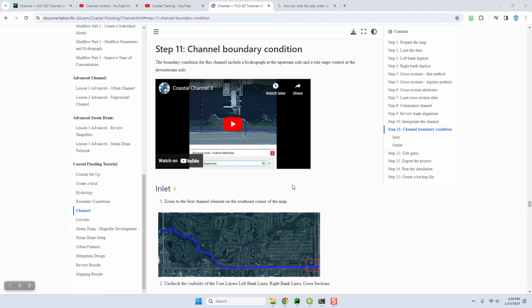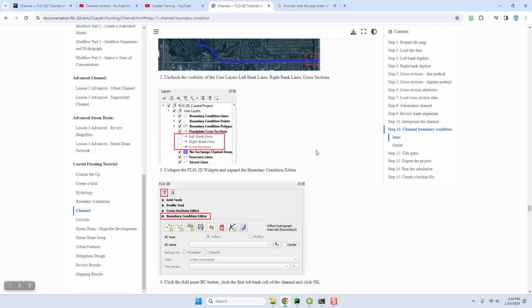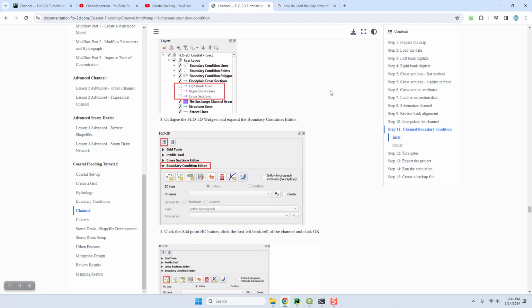Okay, we have finished the interpolation section of the channel. Now we need to add some water to the channel so that we can test it. So we call that a channel boundary condition, and we are going to be adding an inlet. So we'll start by zooming into the upstream section of our channel, and then we need to turn off some layers so we can see where we want to put the channel.